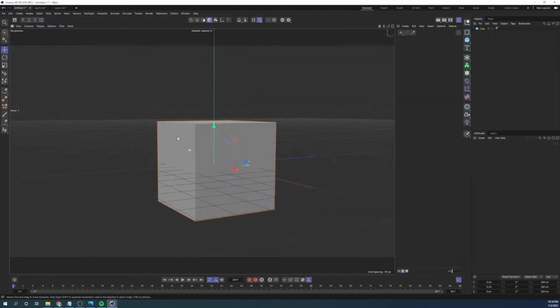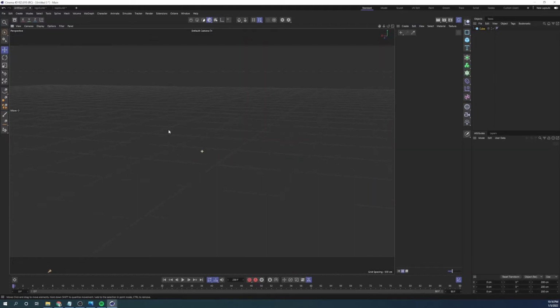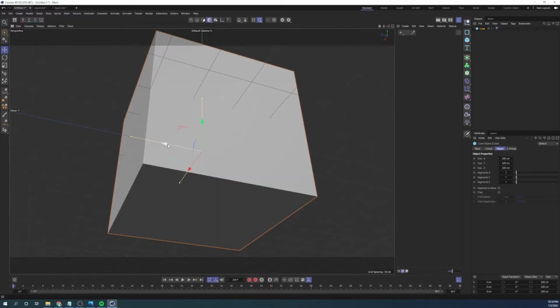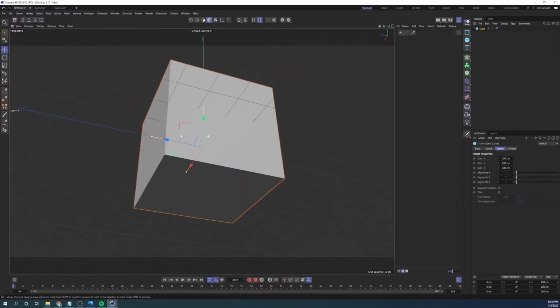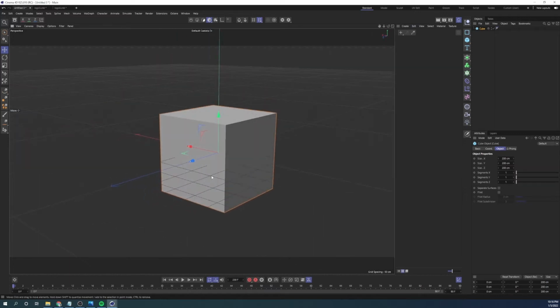If you're ever in your scene and you get lost, you can't find your cube anywhere, you don't know what's going on in the scene, you can click on an object, go to the 3D view, and click the O key, and that'll snap you to that object.